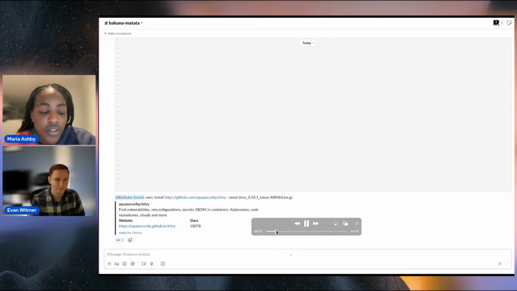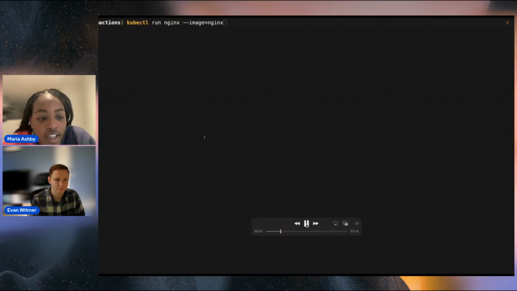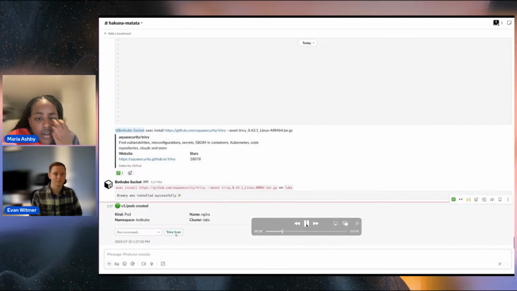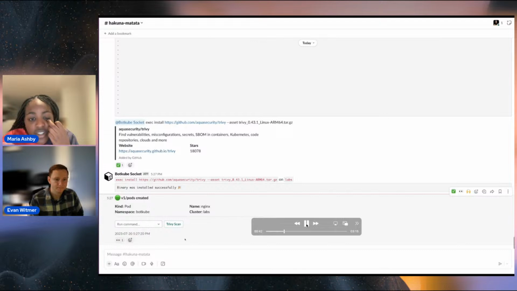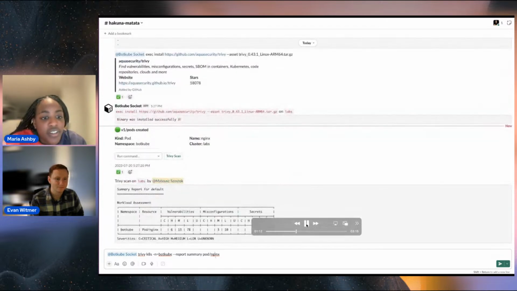Okay, so you just run your Botkube exec install. All you need is you can get it through the GitHub repo that it's hosted in. Then you can start working with that plugin immediately. So you can perform a Trivy scan without having to build an entire Trivy plugin, and give you a quick report summary formatted in Slack.